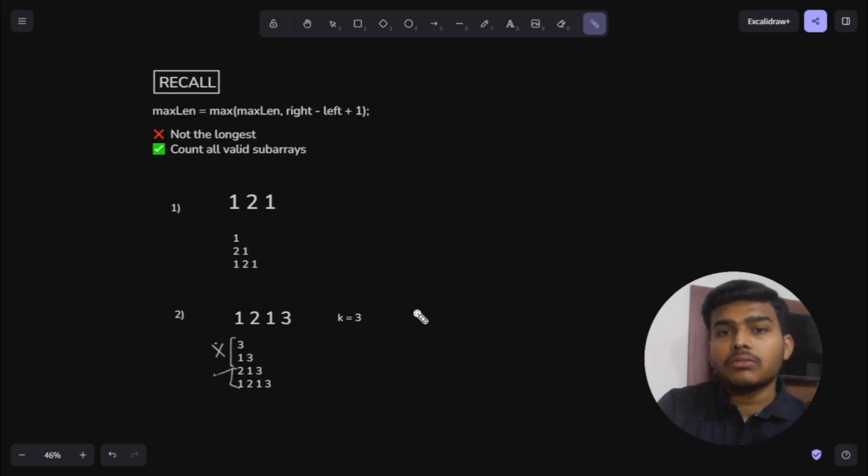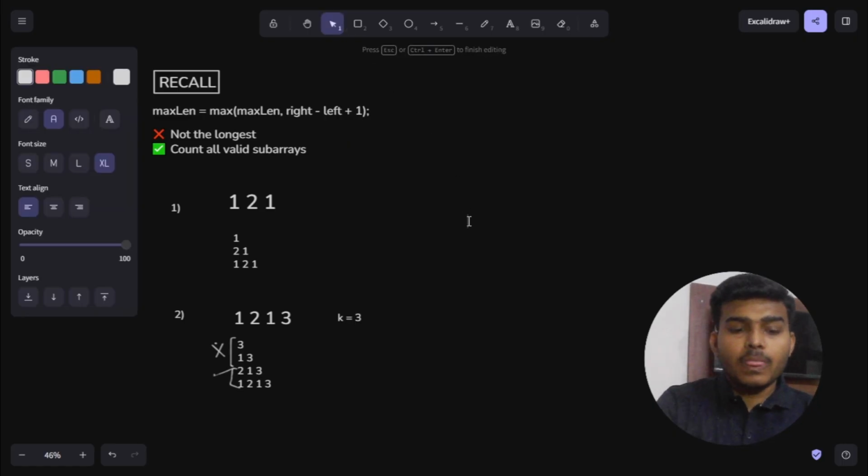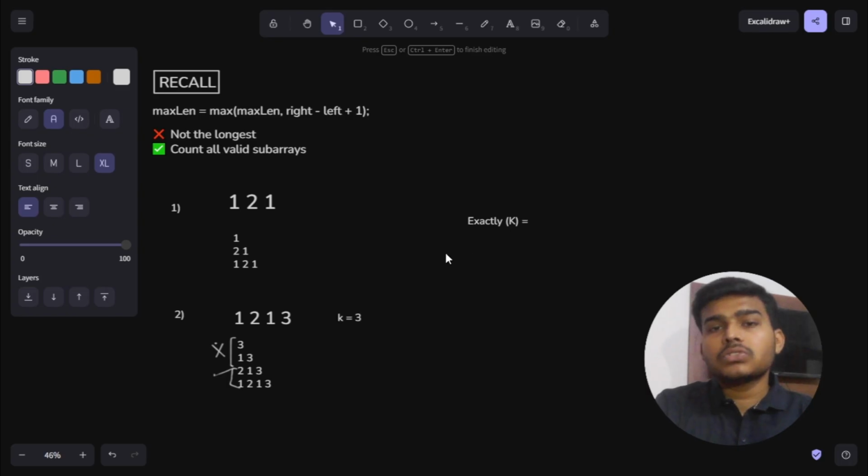So all will be the valid ones. But now as we have to transform this particular problem, in what way can we think so that we can get to our result? Because we want to solve for exactly k, and exactly k means I want all the subarrays which have k distinct integers.